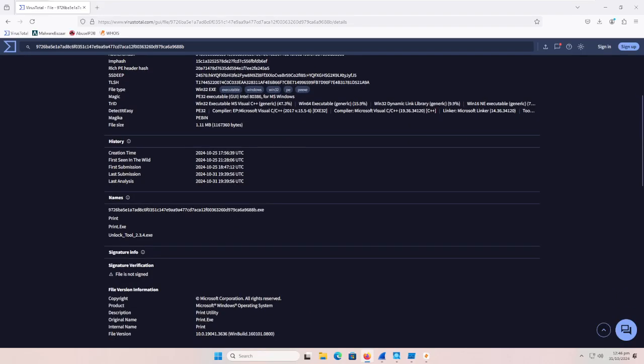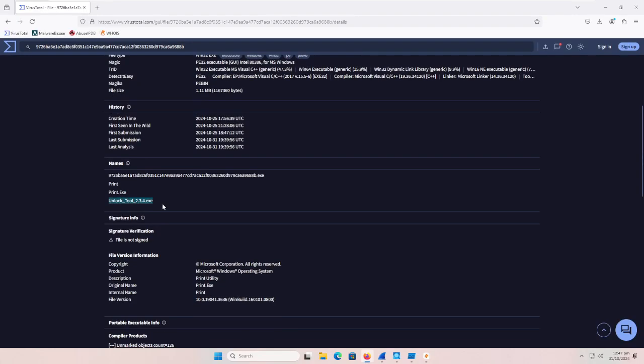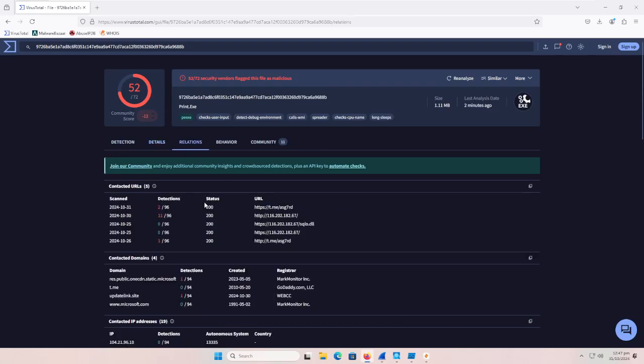Here's also the names that it came under. We've got a random string here, print.exe, which is actually the variant I have, and unlock tool 2.3.4.exe. If we go to relations, we have 5 contacted URLs.